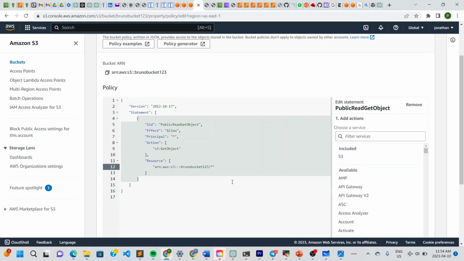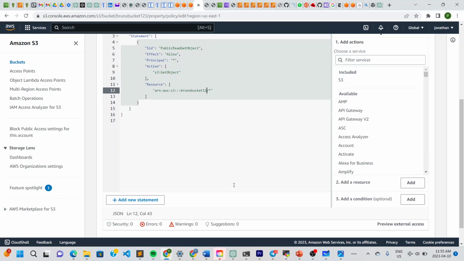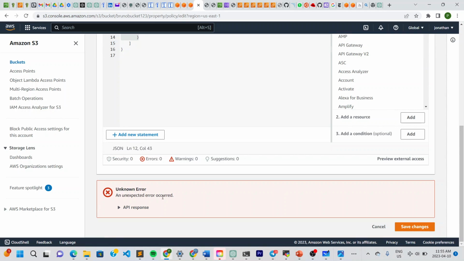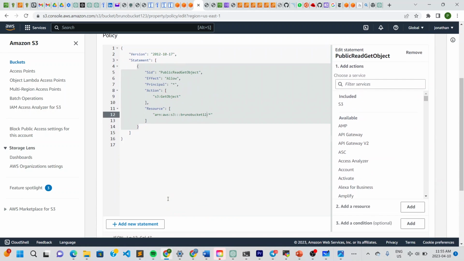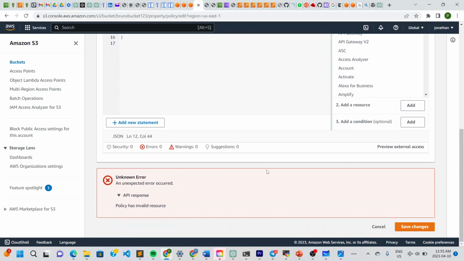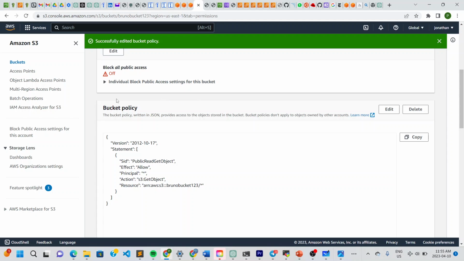Change this. All right, so I'm going to give you an instance here before I go on with this video, guys. If you happen to write this wrongly, it will not save. You go here and say save changes, and it'll give you an error message. The error is going to be with regard to the policy having invalid details. So you have to make sure that it's correct. So it should be Bruno Bucket 123. So let's do 123 right here and try to save again, and now it will save successfully, and now it has saved. So we are good on this front.